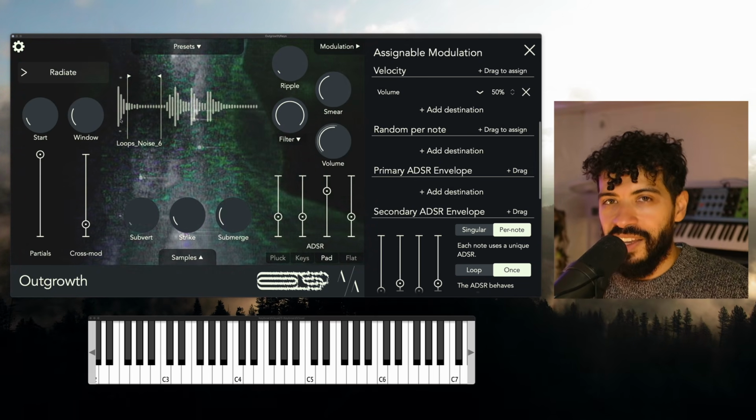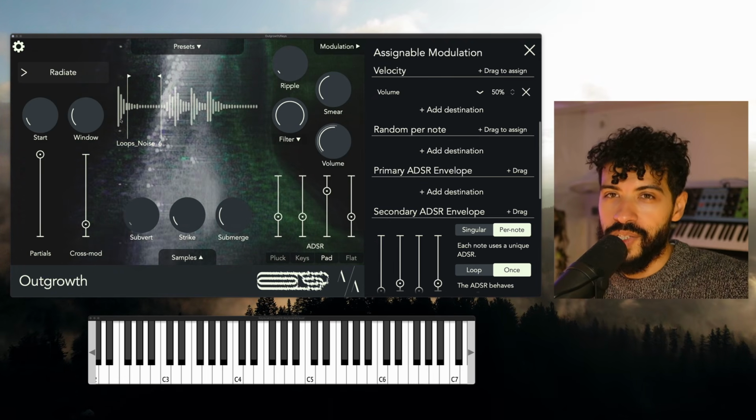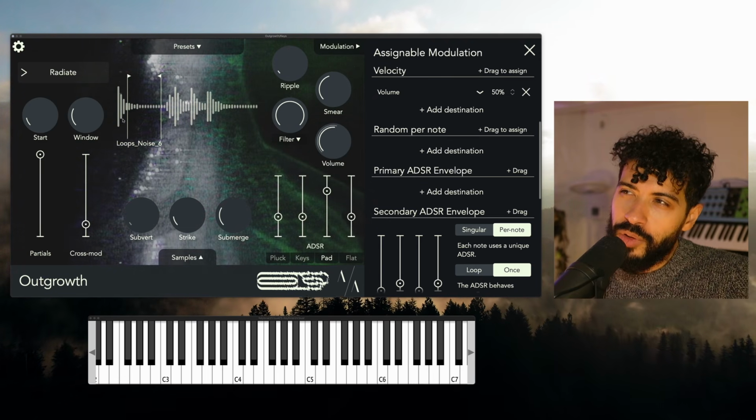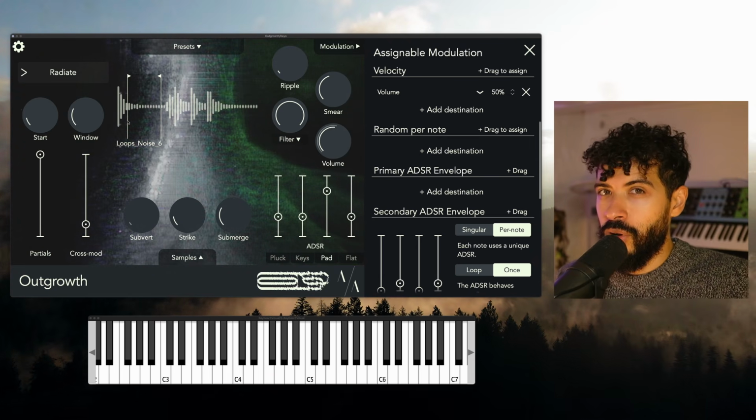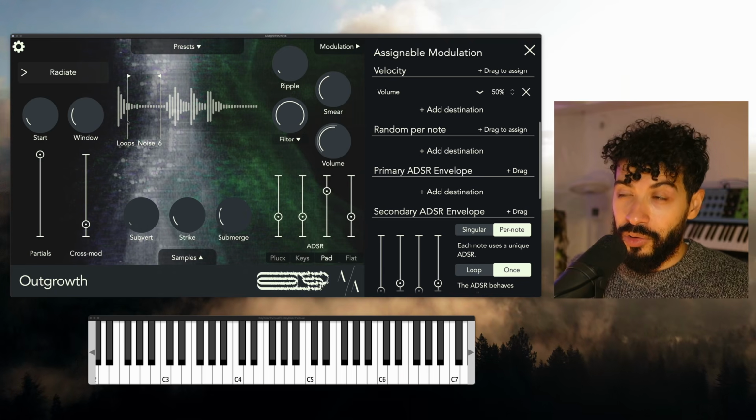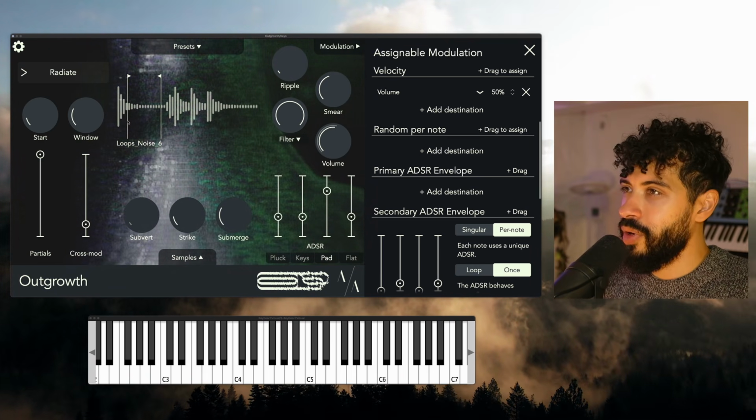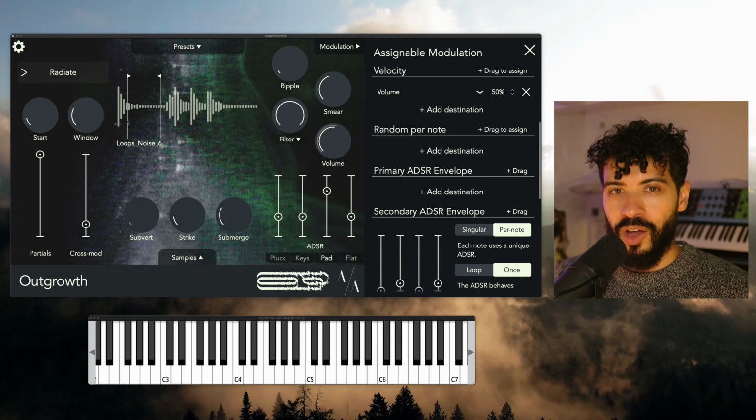So that is the Radiate engine. It's one of Outgrowth's 2 synthesizer engines. It's one of the more abstract and more complex ones. It's got simple controls, but what's going on under the hood is a little heady. So hopefully that made sense, and I would definitely encourage you to play around with this algorithm.